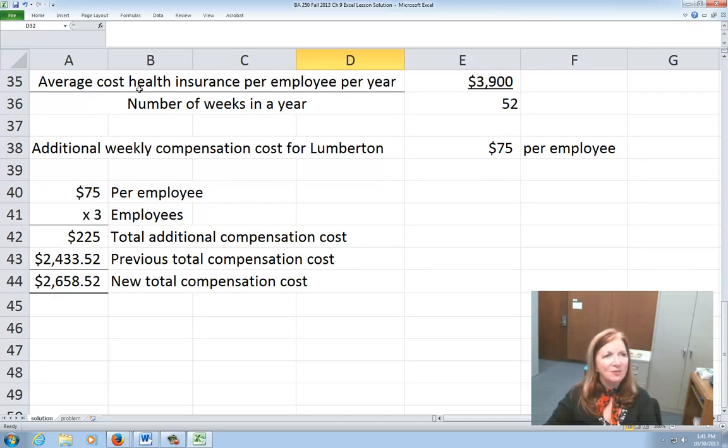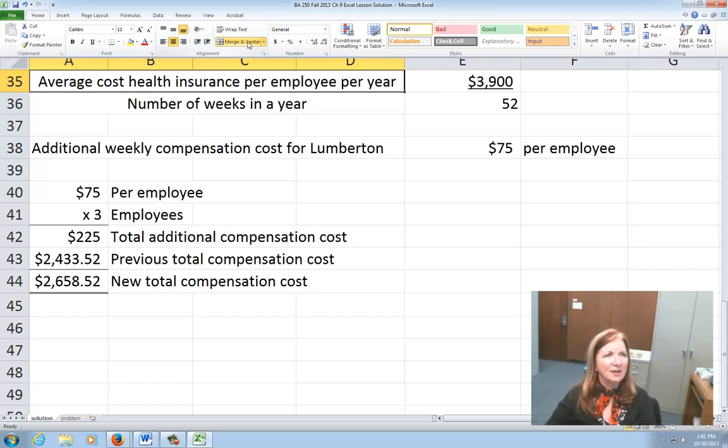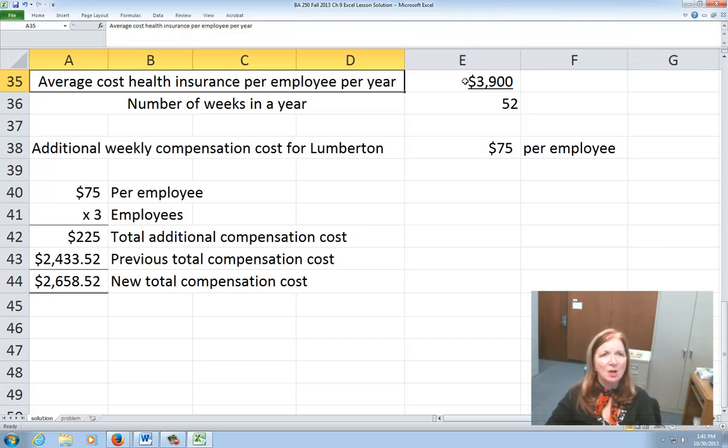So the average health insurance per year, which is $3,900, goes in the top line. Then this is going to be a border underline. This is going to be a merge cell. So when we look at Home, we're finding Merge and Center there, and then we're finding a border underline for this line, and then divide by the number of weeks per year. So there are 52 weeks in a year. So we put in the $3,900 and the 52 weeks in the year.